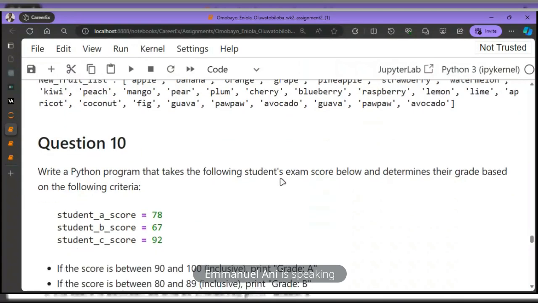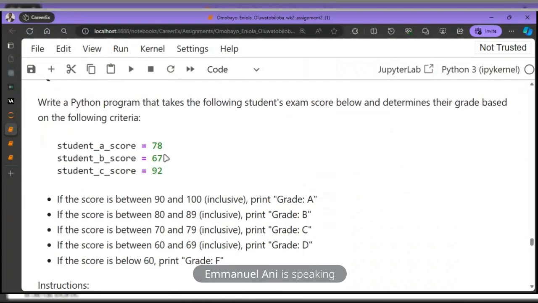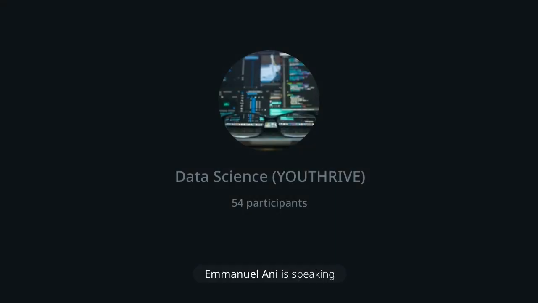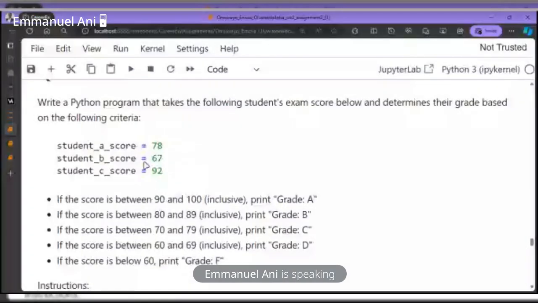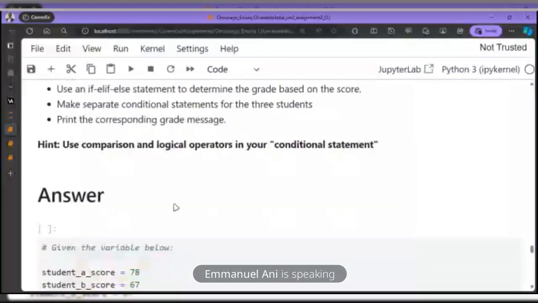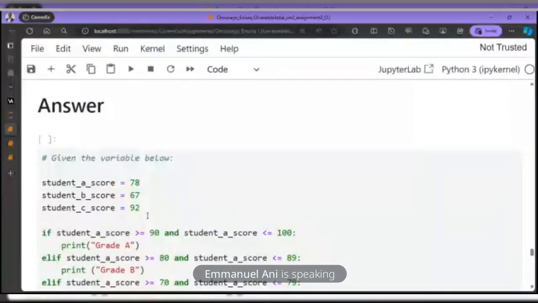So number 10 question, the last question, is basically using an if-elif statement. So this is a very practical use case of if-elif, right? So let's assume you're a teacher now and you want to grade your students. In this case, we just talked about 3 students.